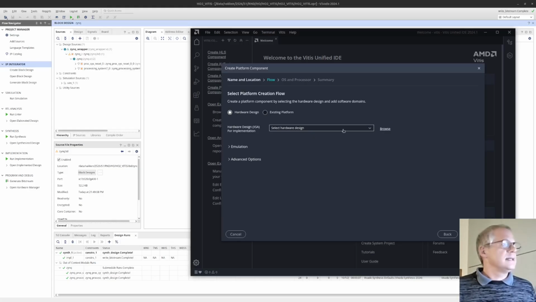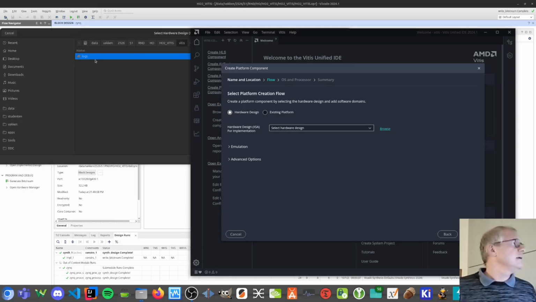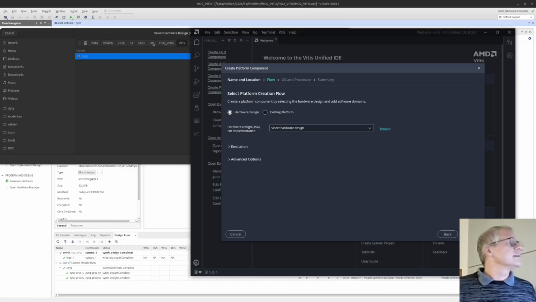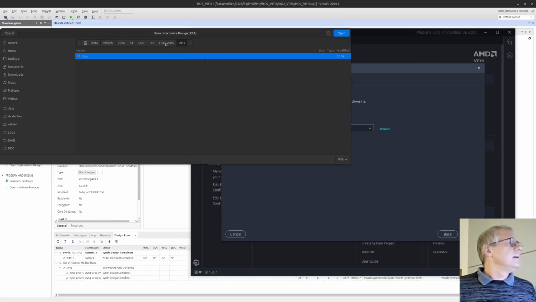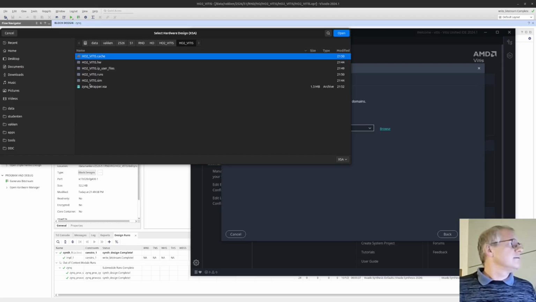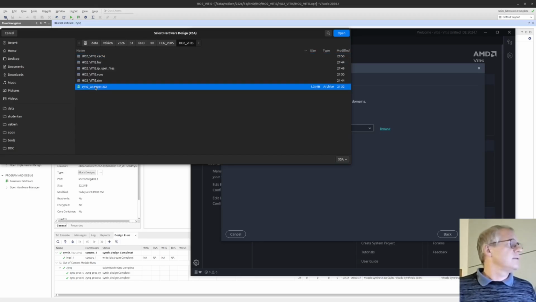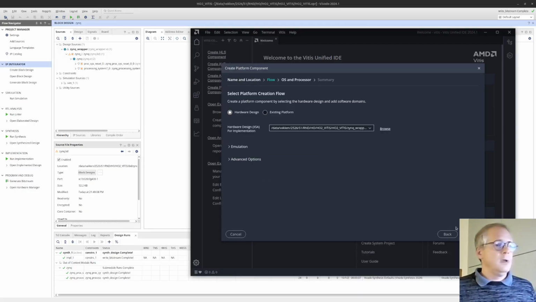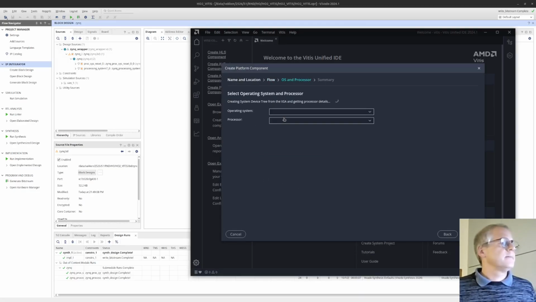Next, I want to select a hardware design. So as you can see, we're going to have to select an XSA file, which we have created previously in Vivado. So I'm going to go to the folder where we can find this zynq wrapper XSA file. I'm going to open it. Then we can just click next. And now it's going to unzip this XSA, going to get all of the details out of there.